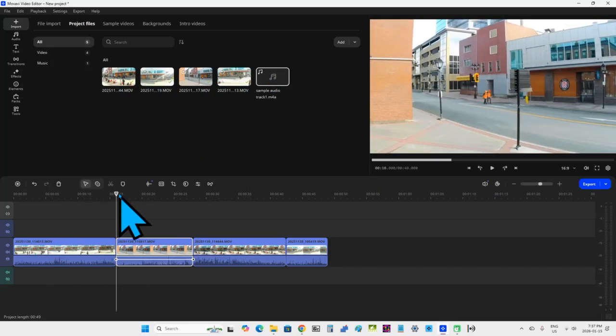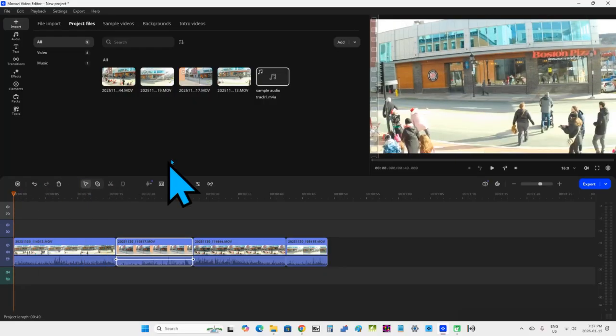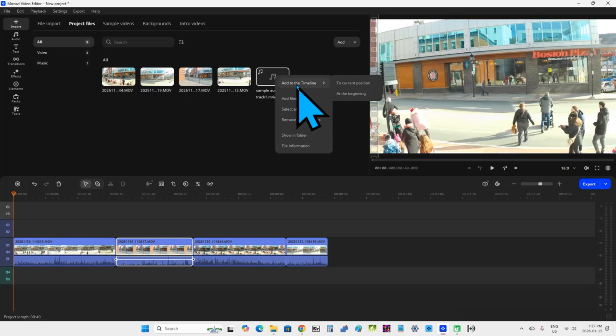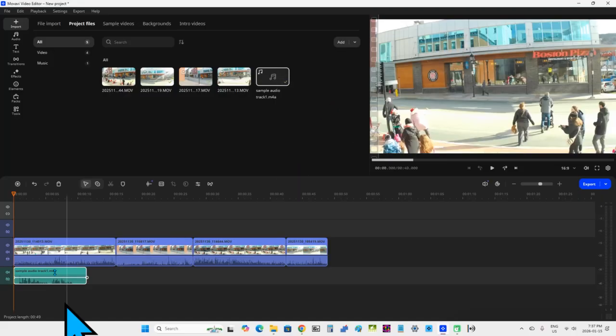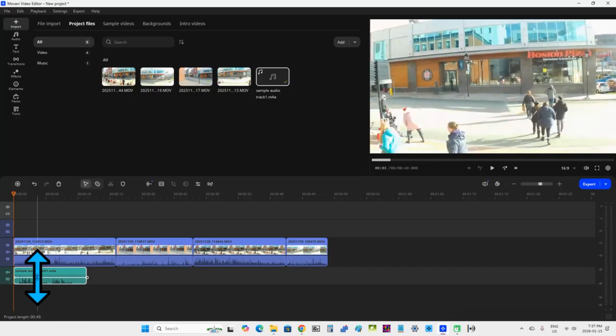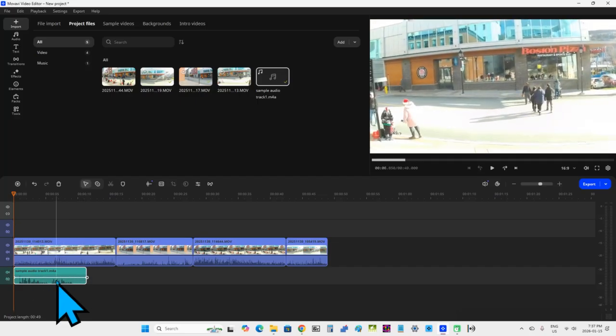I'm going to move the position indicator way back to the beginning and add to the timeline. So I'm going to add it at the beginning. And you can see it's been placed at the beginning on the audio track down here. You can see this audio track? Perfect. All right.